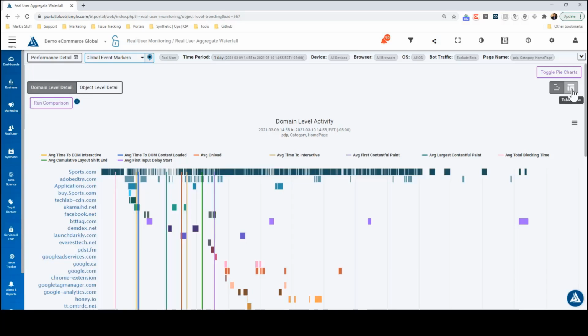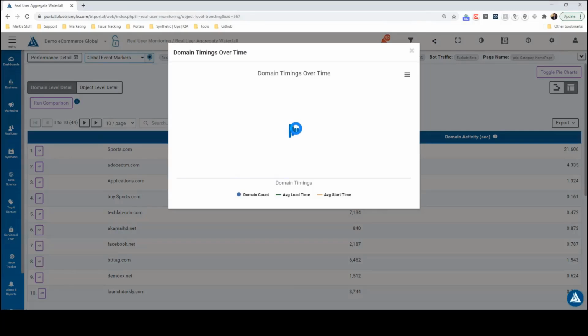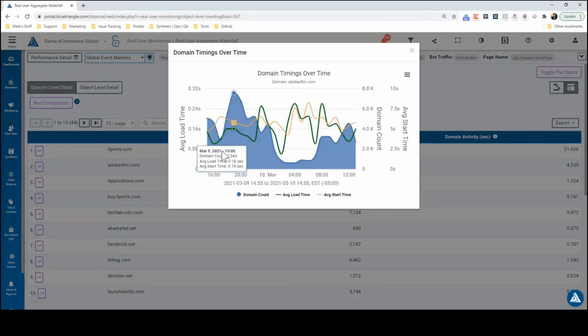Okay, so the table view has some additional functionality where you can actually trend that particular domain. So let's look at Adobe Tag Manager, Adobe DTM, and see how that's doing over the last one day. So here we'll be able to see how many times this domain was observed, as well as the average load time and the average start time.